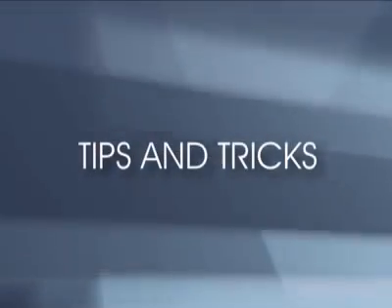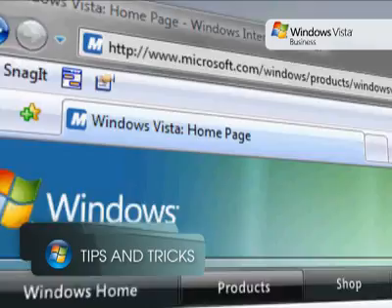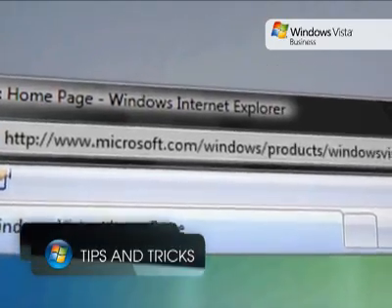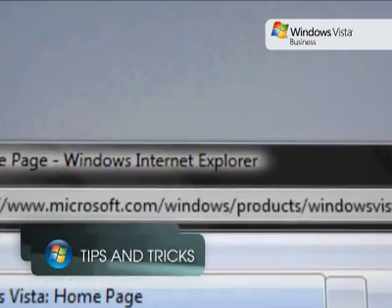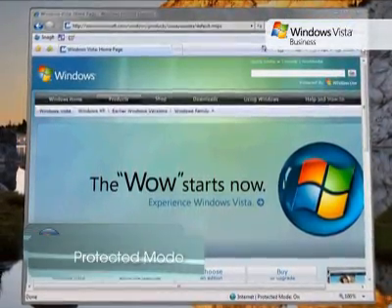Web browsers such as Windows Internet Explorer 7 have become an important part of the computing experience for business and home users around the world. Microsoft Internet Explorer 7 has several new features that make using the web easier and safer than ever before.